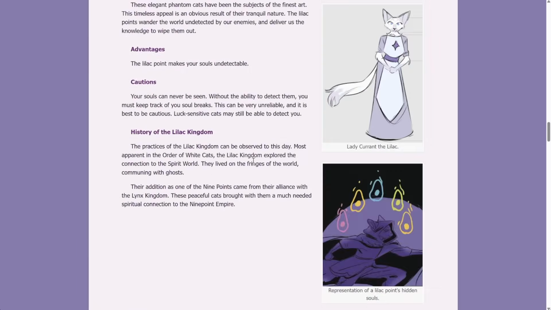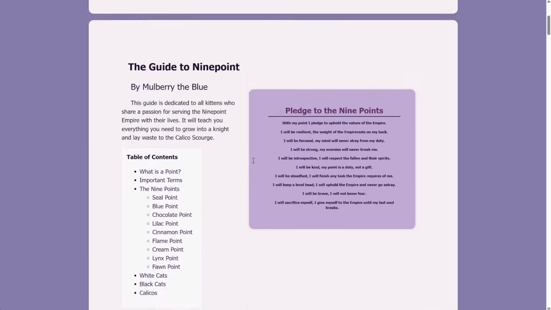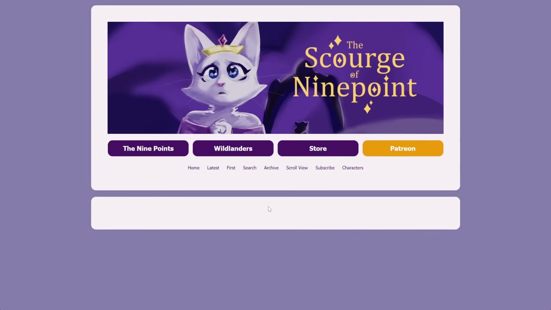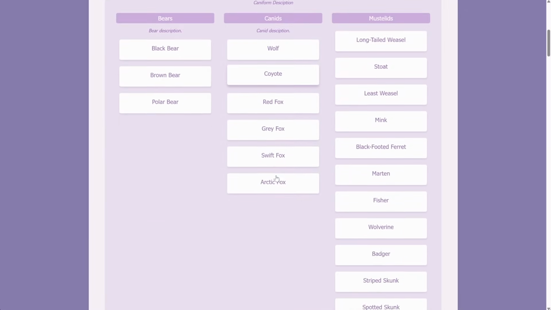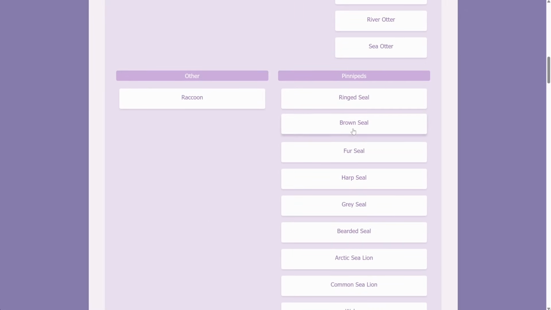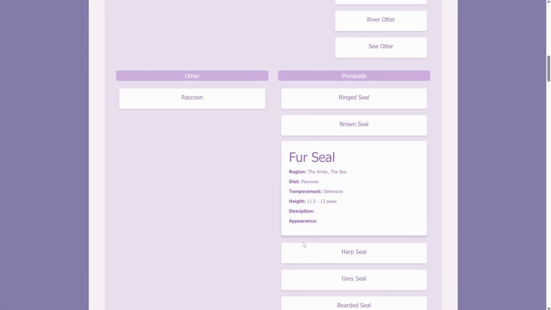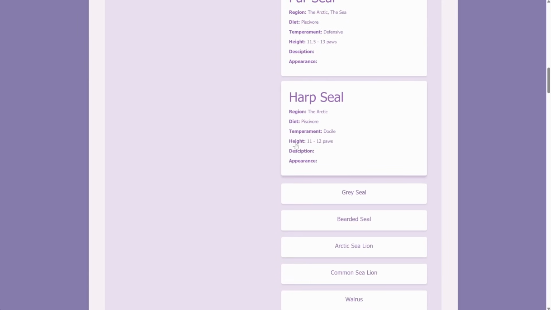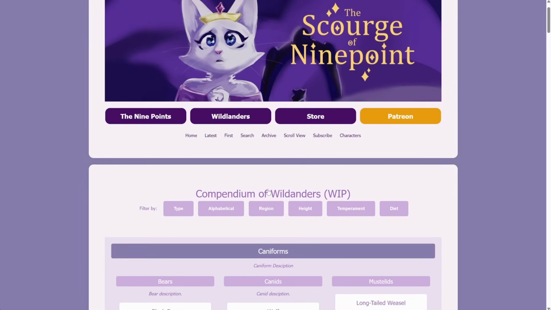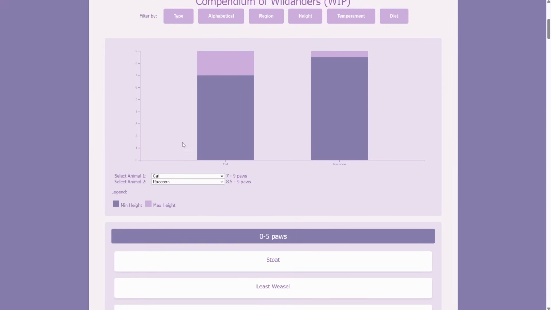It's even more apparent in my Wildlander section here, where I made a big sorting thing, so we can get into each of the little aspects of each little dude. This is a breakdown of all the different animals. I have this height chart that I created. This is what I mean by multimedia.